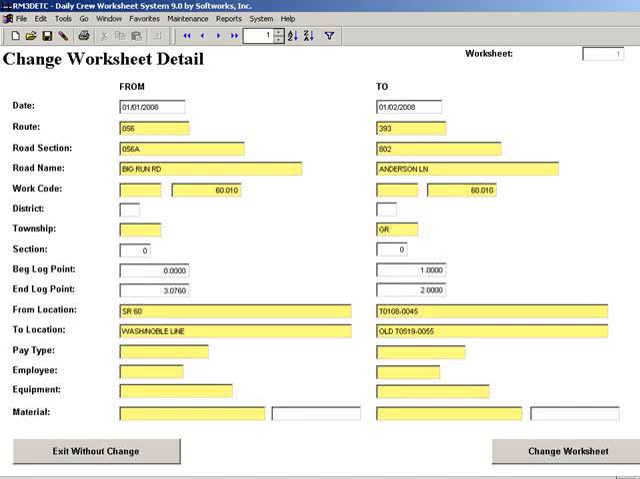In this sample, we are changing the date, route, road section, road name, township, beginning and ending log point, and beginning and ending location. This change will be made in all the detail records when we click the Change Worksheet button. At this point, we can go in and edit the worksheet and make any additional changes we need to make. We have created the new worksheet by selecting the option Create Duplicate Project with Complete Worksheet, and then the option Make Global Change on this worksheet.